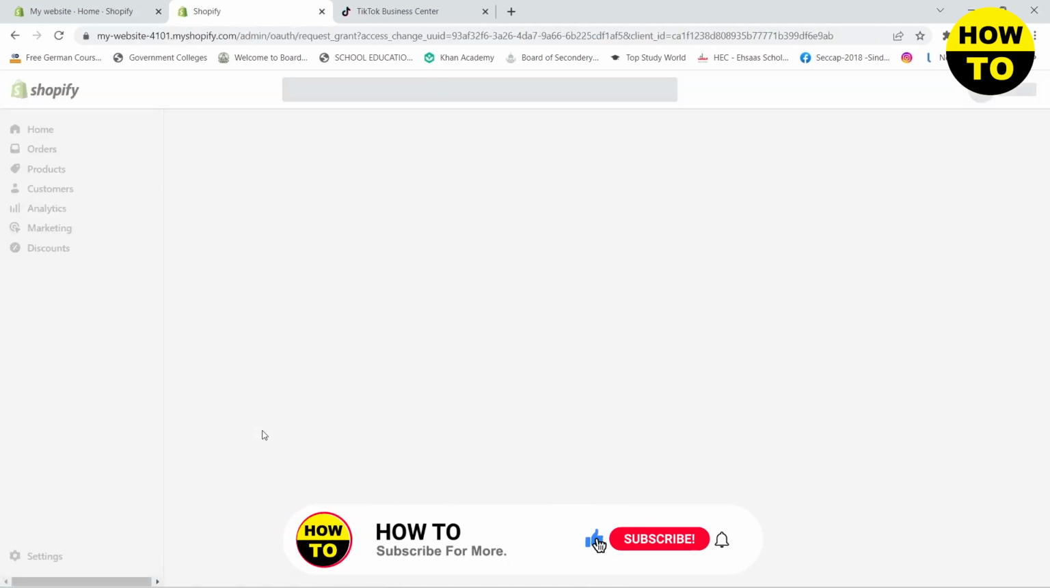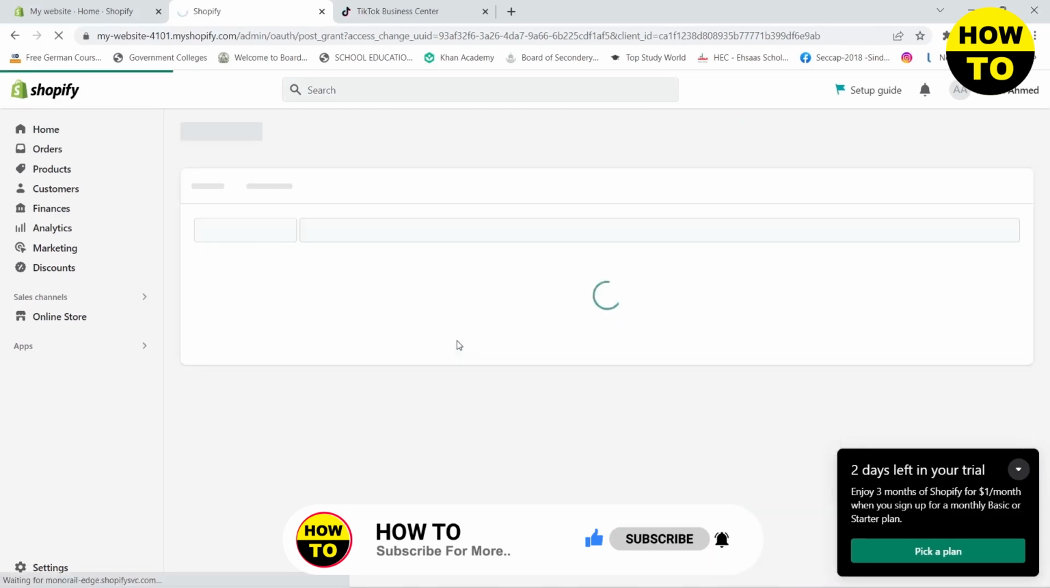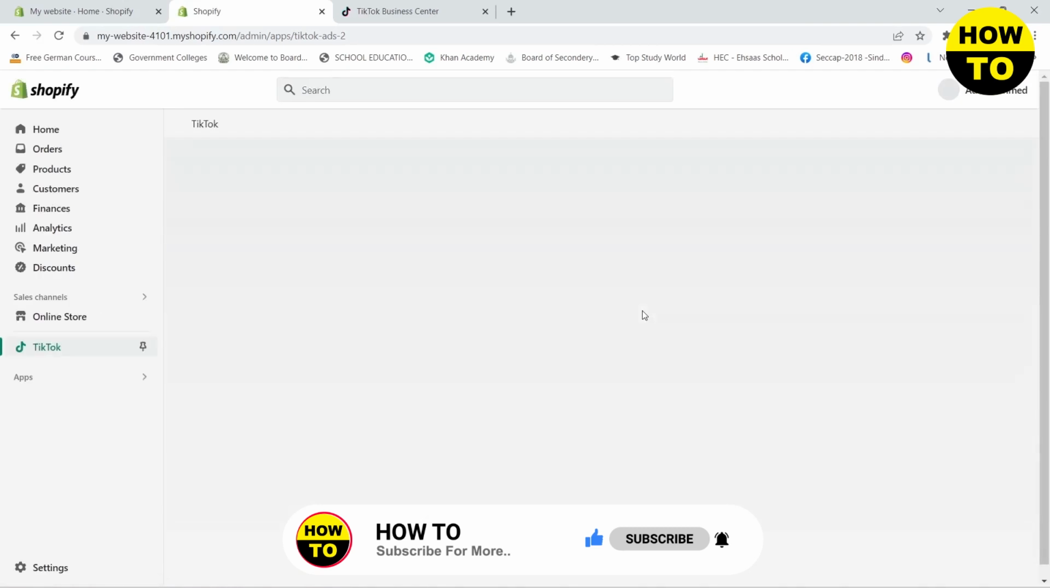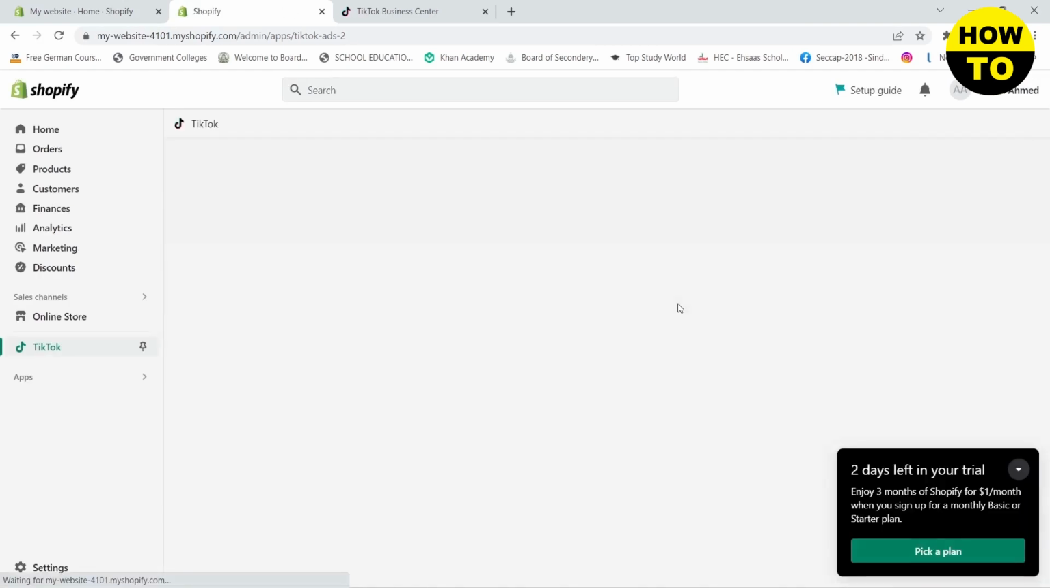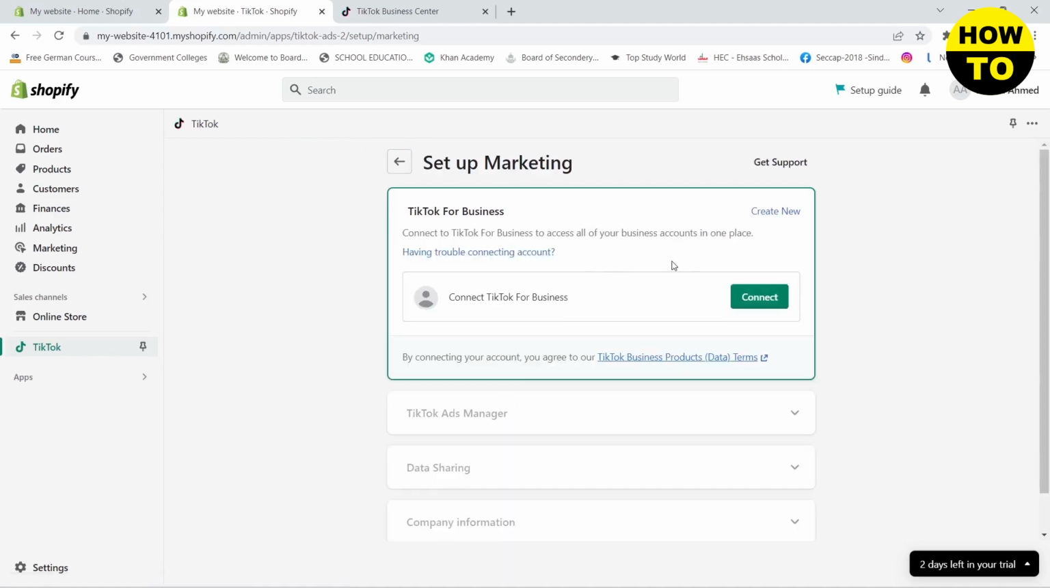So it will open up a new window. Here you need to click on add sales channel. So it will get the access. Now here you need to set up the channel. You need to click on setup now and here you need to connect your TikTok business account.